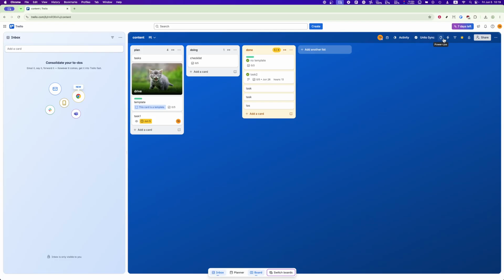You should see a small rocket icon there. Go ahead and click on it. This rocket icon is where you'll access the power-up settings for your board.